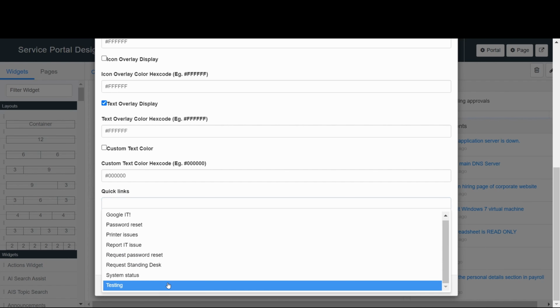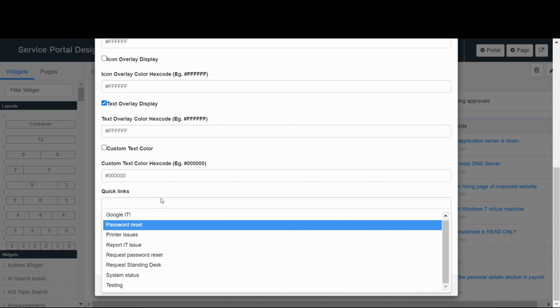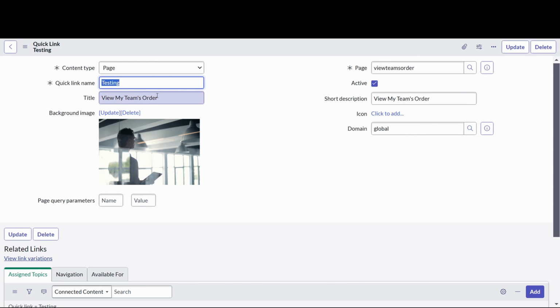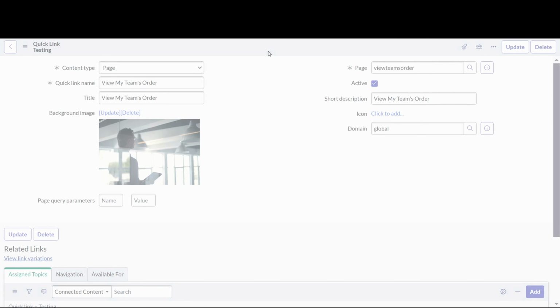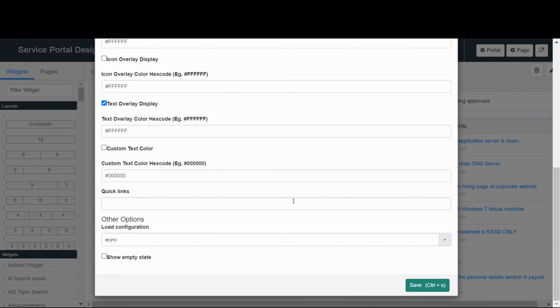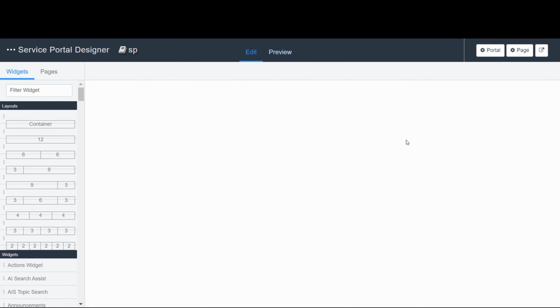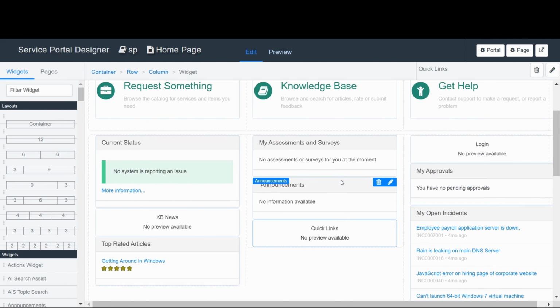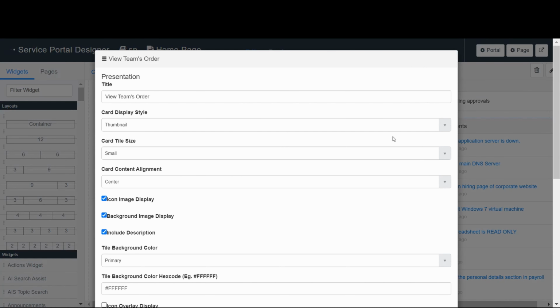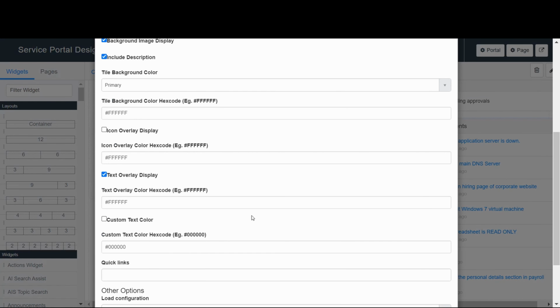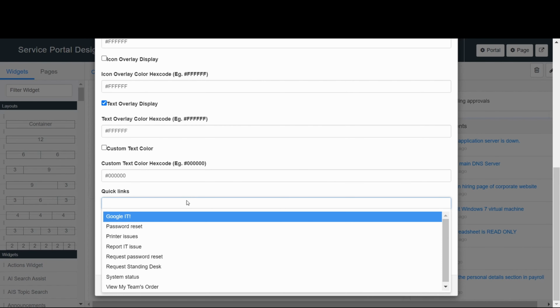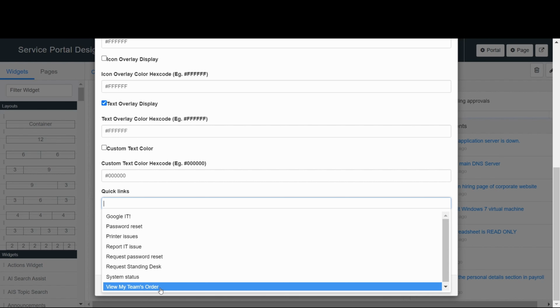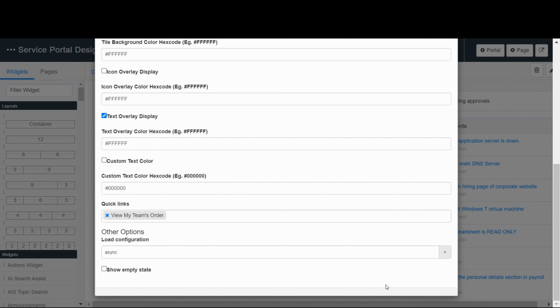What was the name of the page? Was it testing? No. Oh, sorry. I'll paste this. I think it will come. No. I'll just reload this page so that my list gets refreshed. So I go to the quick links, and I can see my link here. So I can pick up this.